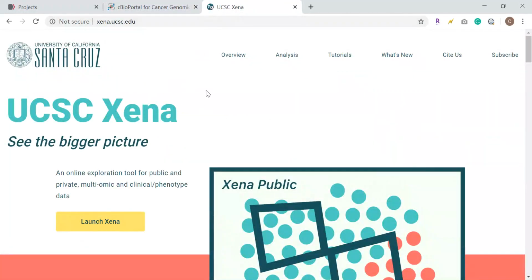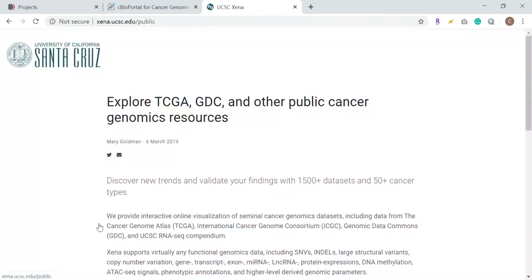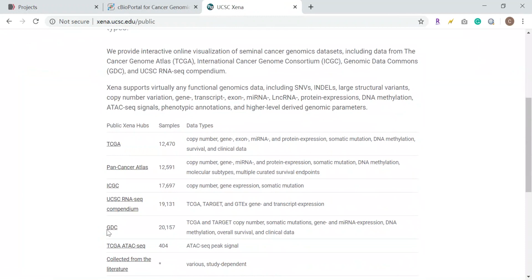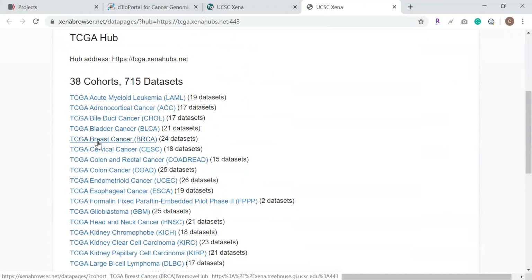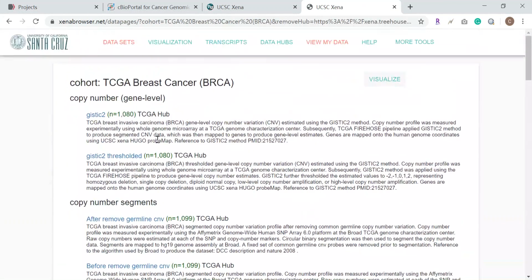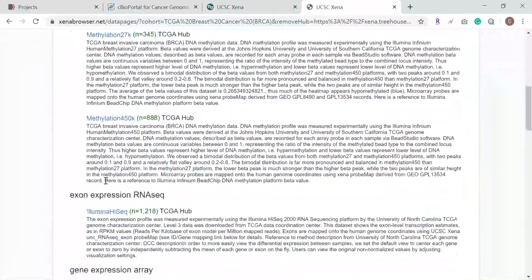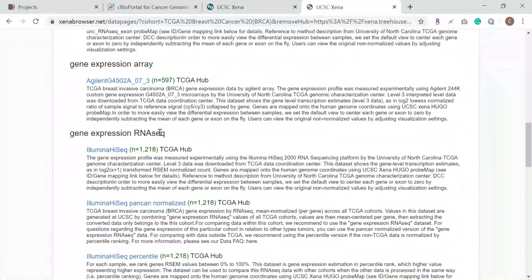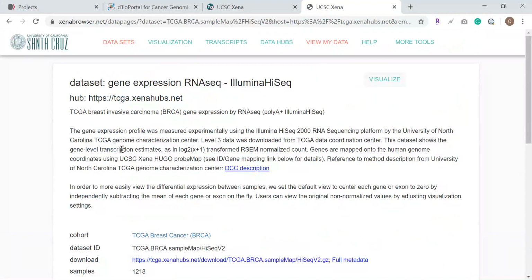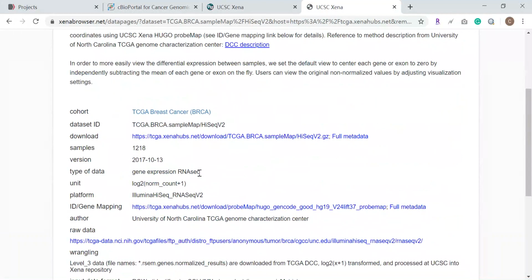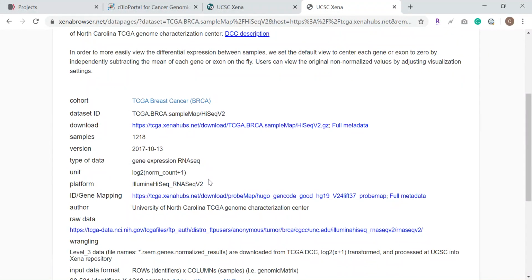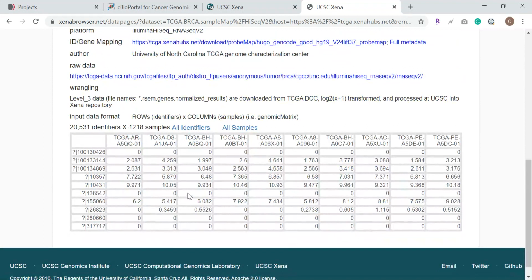The third website is the Xena browser. You can click here, and you can see TCGA and also GDC are here. We choose the TCGA. And you can see you can directly download with the link. They provide all the information here: copy number, DNA methylation, gene expression array, and gene expression RNA-seq. For you guys, you will choose the RNA-seq data. You can choose the Illumina HiSeq. By clicking, you will see what the data unit is, log2 normalized. You can see this is what the data looks like after you download it.